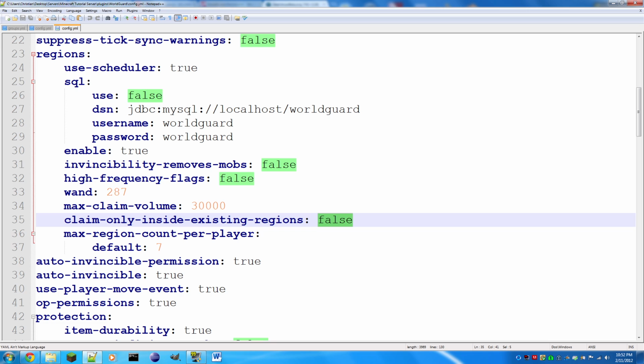So you select your 2 points and you set it as a region. Now, if there's no region, they can only build in a region if you make this true. So if it's like this, they can only build in the regions you've claimed, and they cannot build in areas that are not claimed.